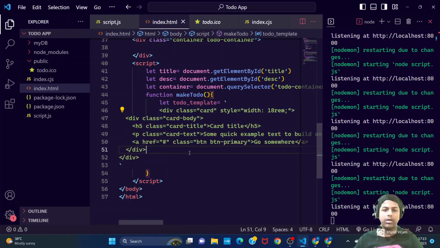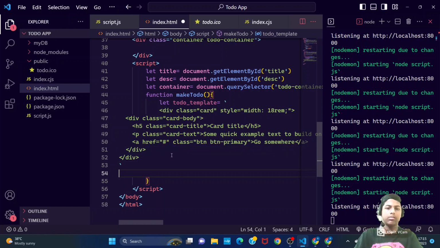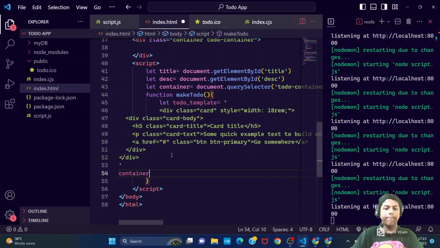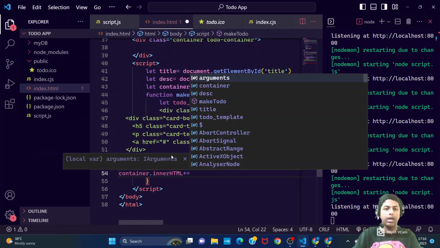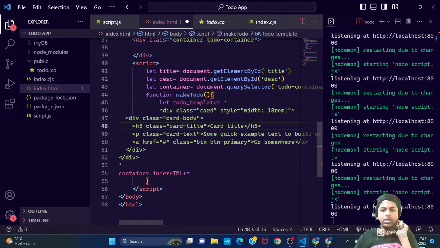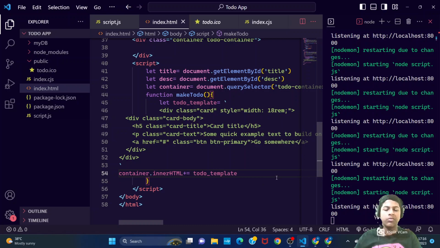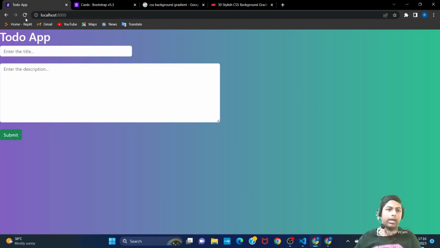Now the moment I save it, okay, let's take the container here, inner html plus equal to that to do container. Okay, so let's say to do template. Now if I save it and go back here, reload it, save, submit, click on submit.